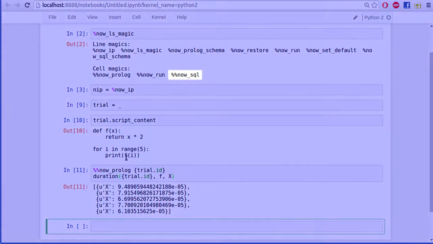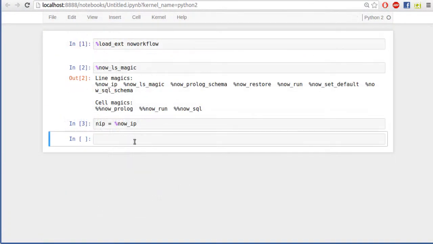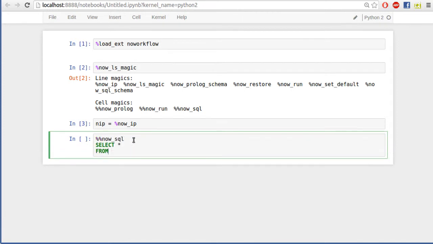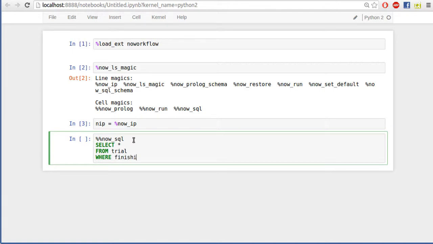Finally, we can use the cell magic %now_SQL to perform SQL queries. So, by querying select * from trial where finish is not equal to 0, we get all trials that finished their execution, displayed in a table.